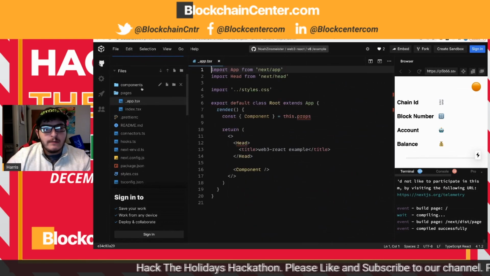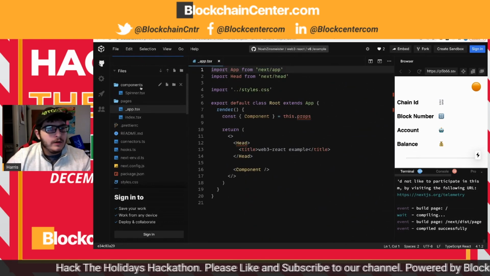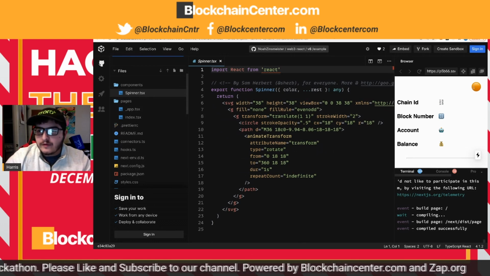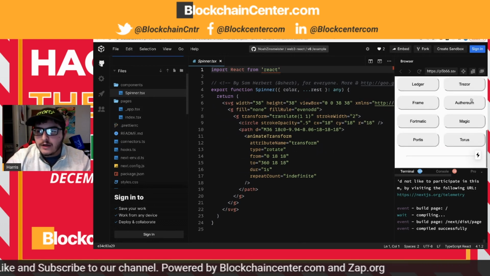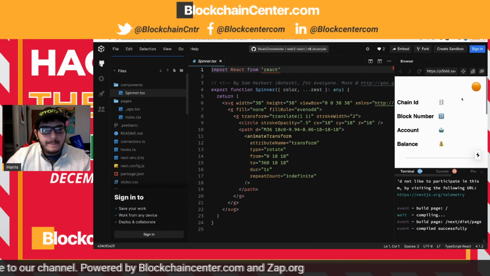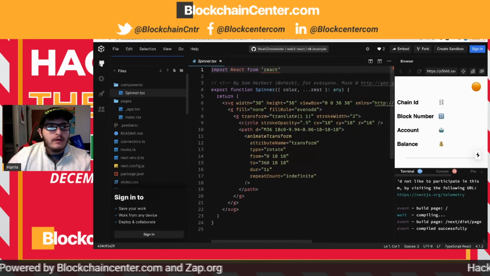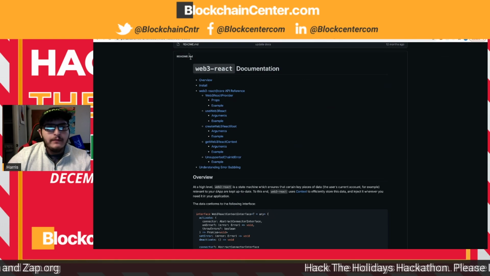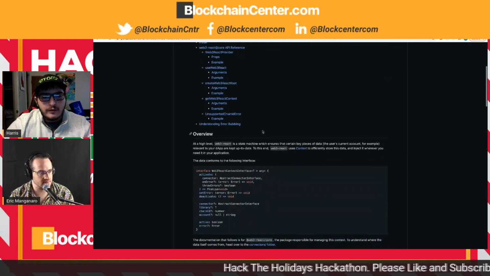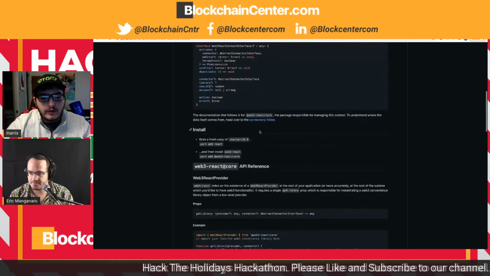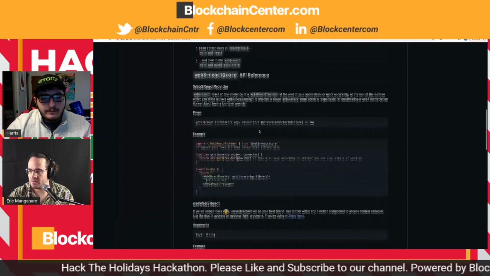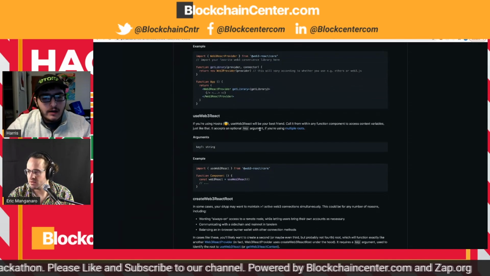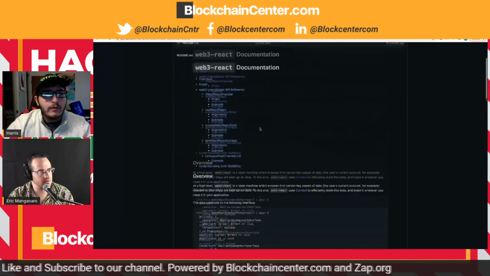I think another thing we can do is look at the component, and this is just really simple. I think this represents the spinner component here. Yeah, I think we can move on from Web3 React now, but they do have some good documentation that you can look through on the GitHub, if there was any aspect that you'd like to know more about.